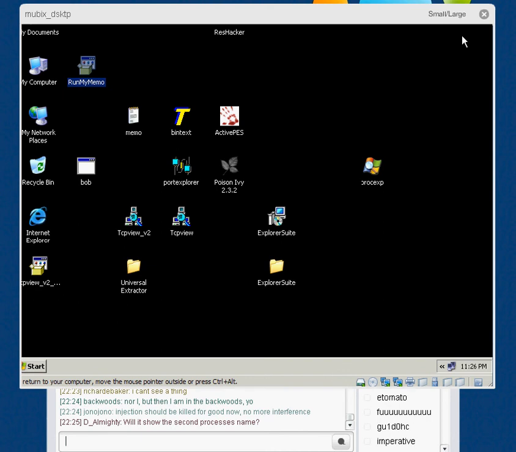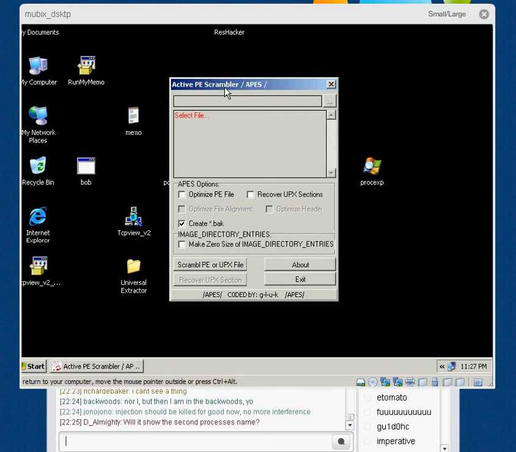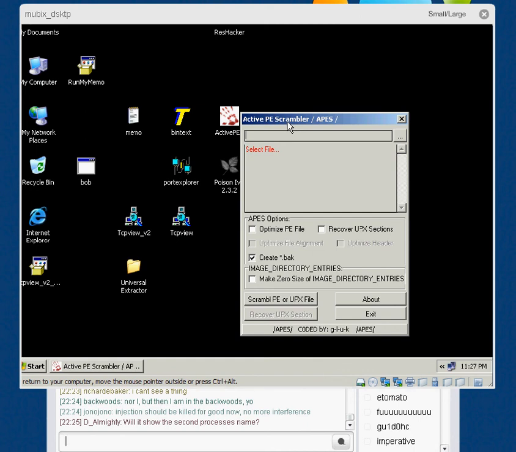I haven't shown you PE Scrambler or Active PE Scrambler. So Active PE Scrambler is a version of PE Scrambler by, his name is escaping me right now. He presented it. Nick Harbor. Okay, so Nick Harbor created PE Scrambler for the contest, Race to Zero, and he's the one that won out with this executable.